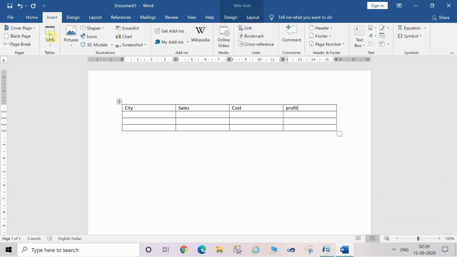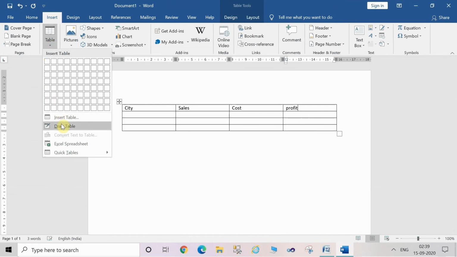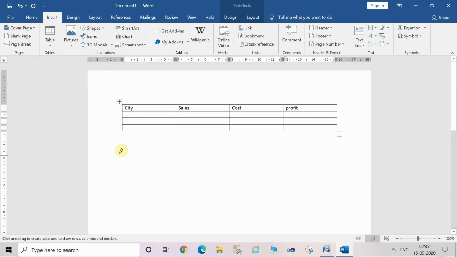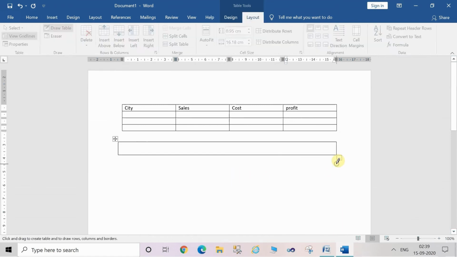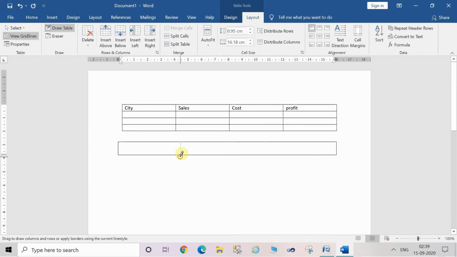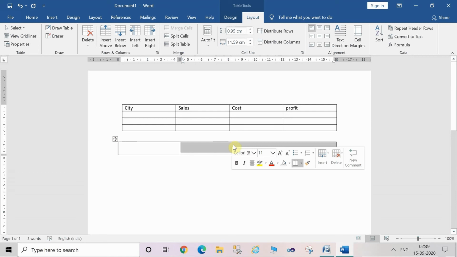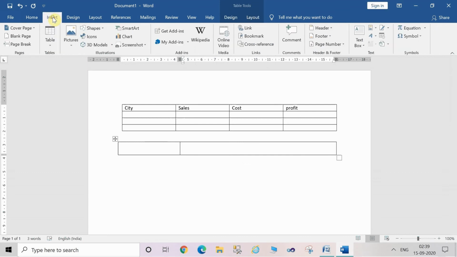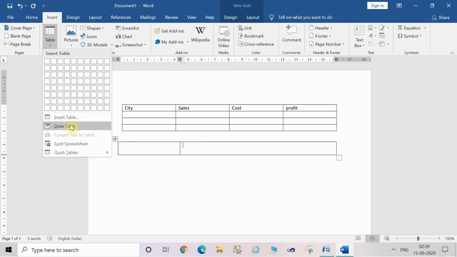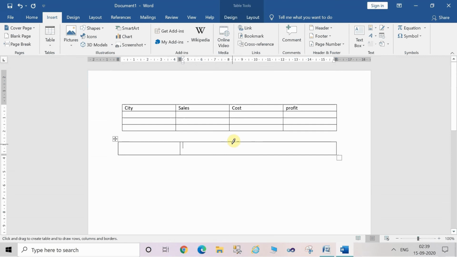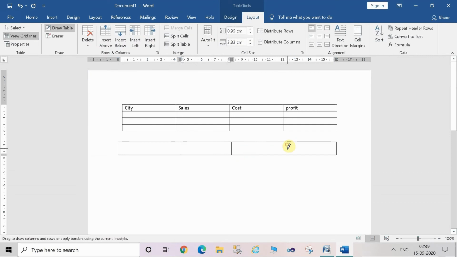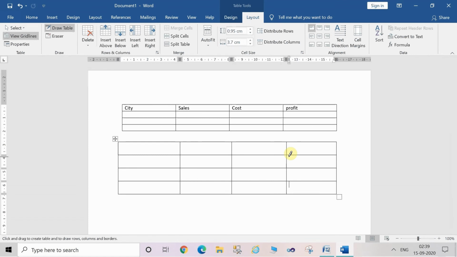The second method to draw a table is to click on the second option, draw table. Just drag this to the appropriate length and width, and now you can draw the rows and columns manually. Okay, this is a pencil. In this way you can draw the rows and columns, and then by pressing the tab from the keyboard you can increase the number of rows.